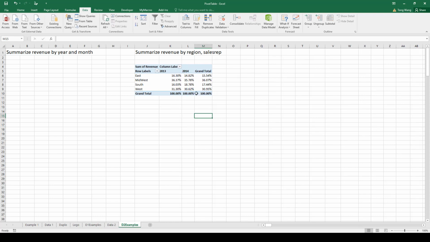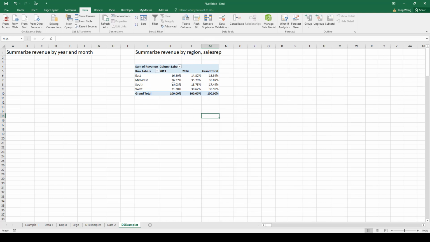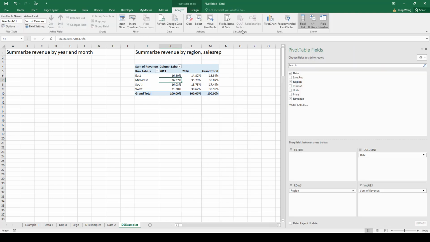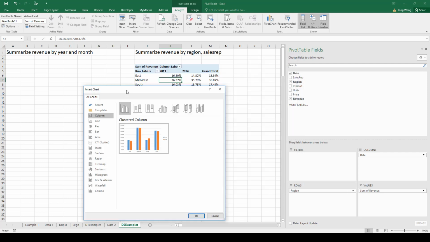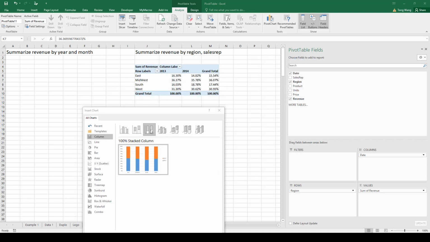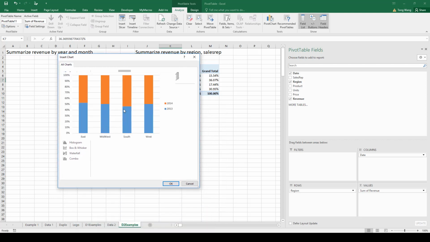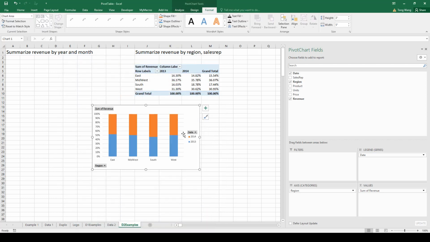And if you have many years and you want to study the trend in terms of which region has become more important or which region has become less important, then a useful tool would be to go to analysis and insert a pivot chart. Do something called 100% stacked column, right? So let's choose this one.